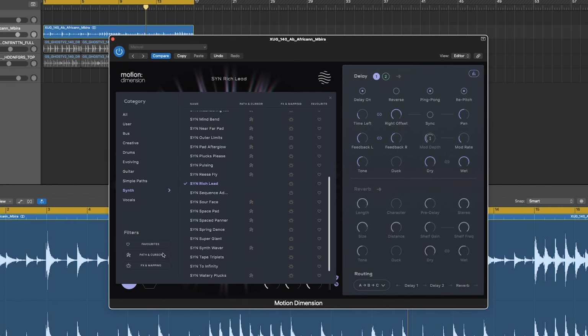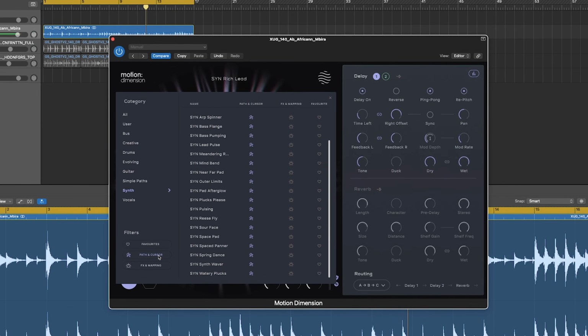The browser also contains a filtering section to filter and load presets depending on which settings are contained within it. So when you select the filter for path and cursor settings, it will display only presets that contain those, but it'll also only load the path and cursor settings from that preset. Similarly, for the effects and mapping, it will display all presets that contain effects and mapping settings, and it will only load those settings. If you select both of these filters, then it will only display presets that contain both, and therefore will load both. Leaving the filters unselected will display all presets and load all settings contained within each preset.